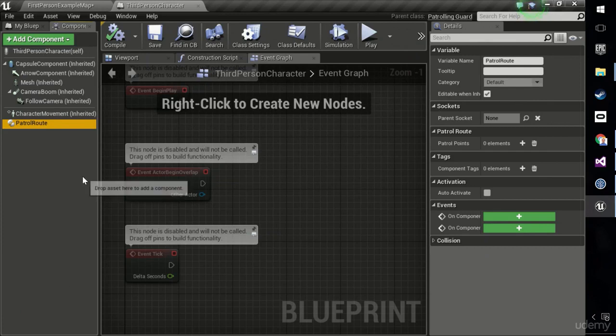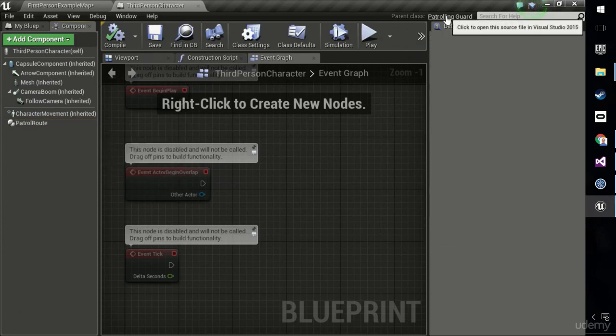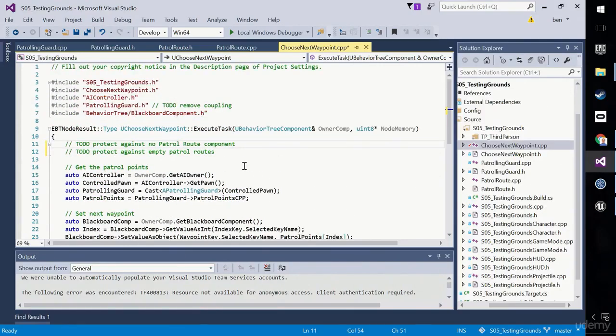Now, that allowed us to actually add a component in C++, if you remember. And you might say, well, why don't we just add this patrol route in C++? Well, we could. But the reason we're not is because we're going to reparent this blueprint. Instead of being a patrolling guard, we're going to move it back to just the third-person character in a bit, as soon as we've modified the code. So in this case, we're going to protect differently. So let's get on with that right away.